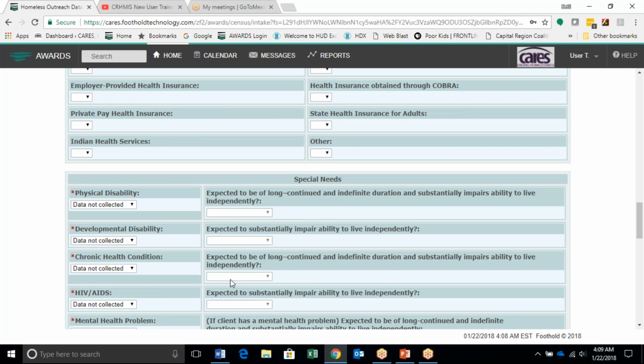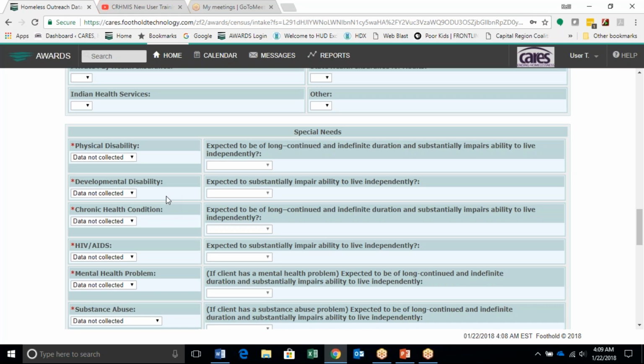Now we're moving on to the disability elements or the special needs. And those do need to now be answered. So we're going to ask if she's ever been diagnosed with a physical disability, developmental disability, chronic health condition, HIV or AIDS, a mental health problem, or substance abuse. Now, there's no documentation required for any of this information to be entered. This is all self-reported.